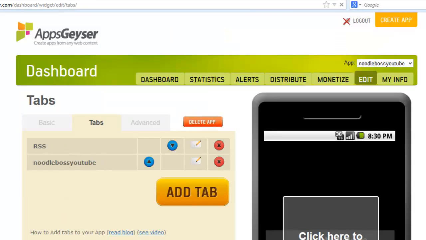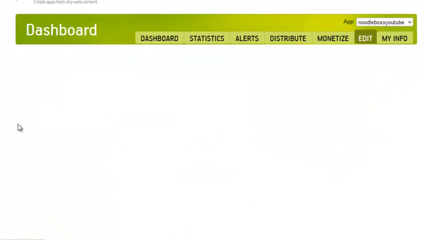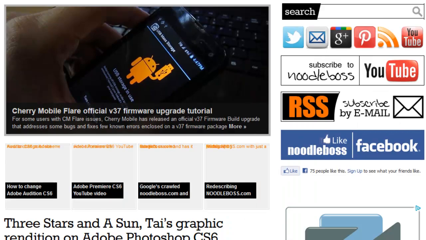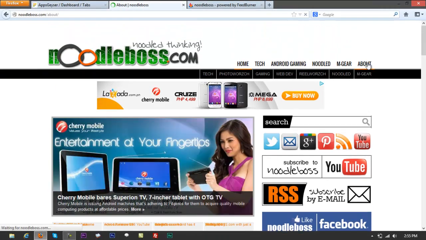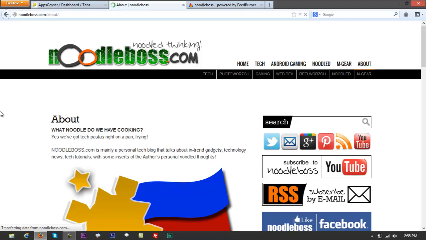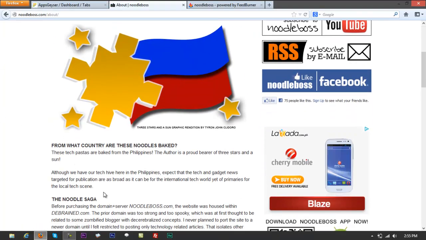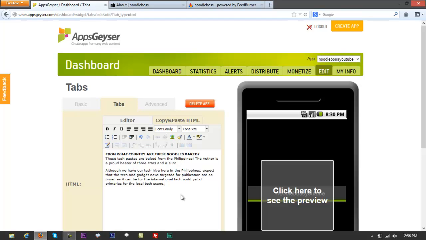Let's add one more tab. If we're going to be creating an about tab, we just would want to do HTML code. Let's do HTML and go to your website if you have a website, or whatever about you'd want to add in there. I'm just going to copy the about article or about write up. Let's just try this. There you go. Just paste that in there.